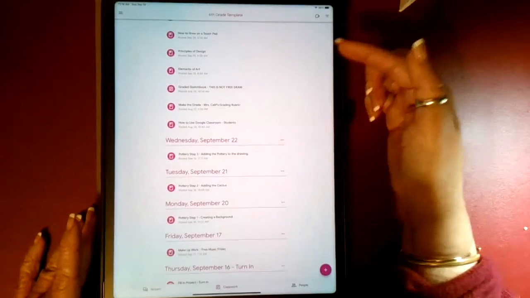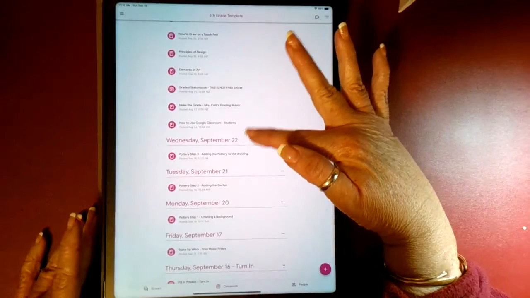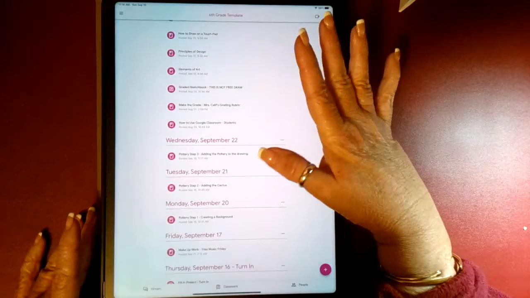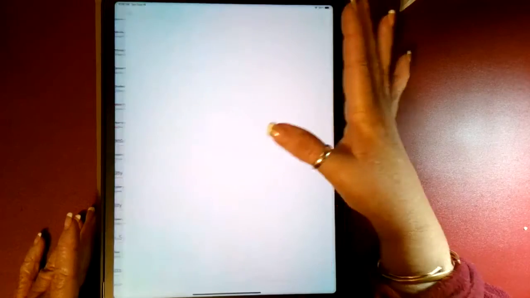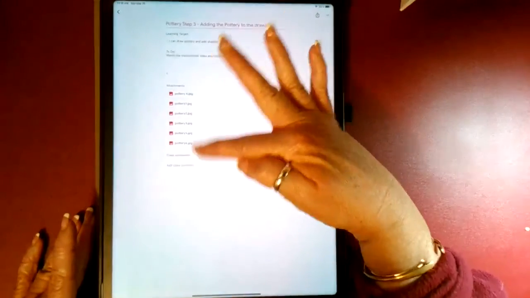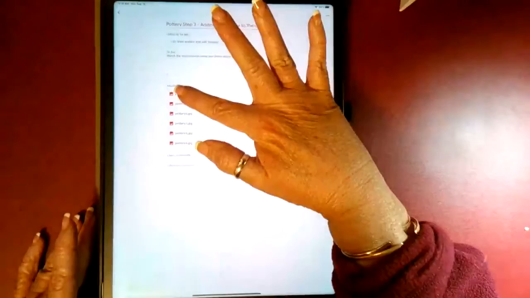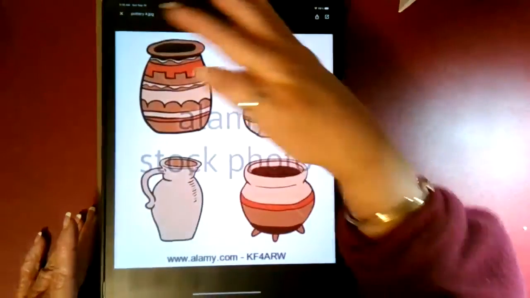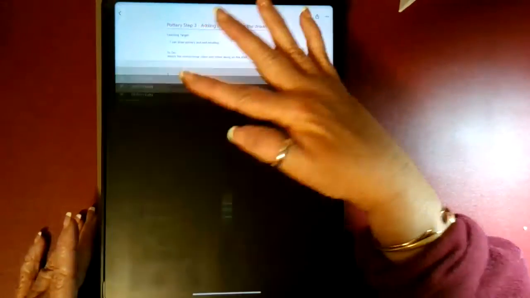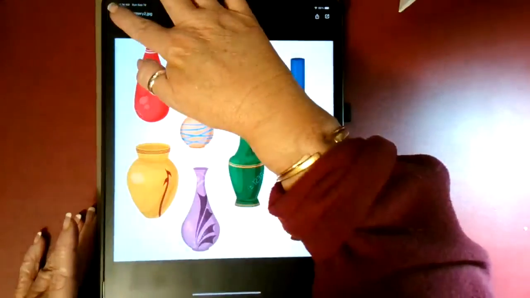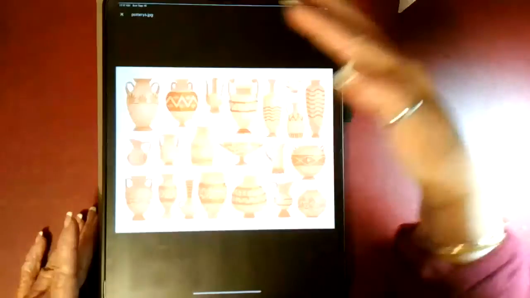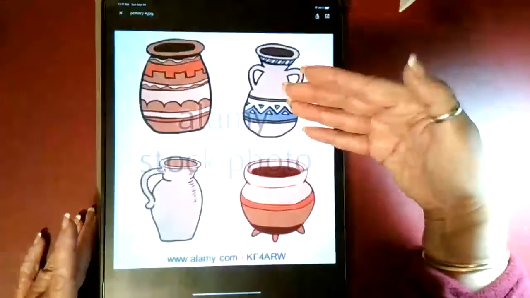So you want to go to My Classroom, and on today's date here, what you're going to do is you're going to tap there, and you're going to see a list of different pictures. And so you can simply just tap it, and it'll show you what examples are there, and you can pick whichever picture. So I'm going to go with this picture.